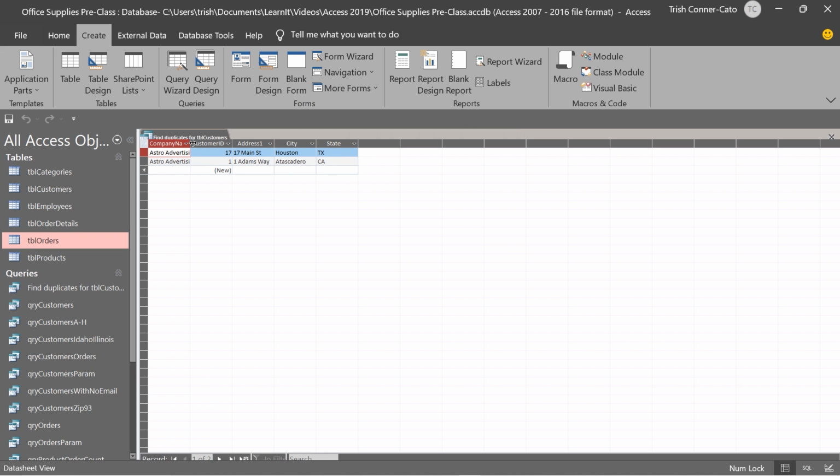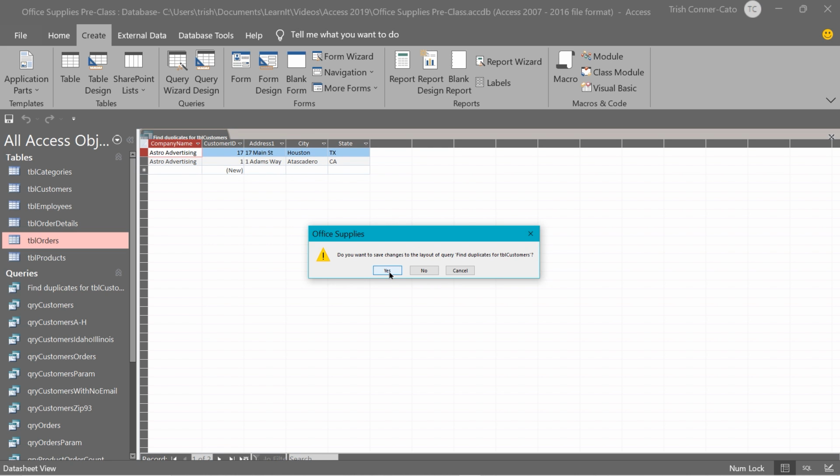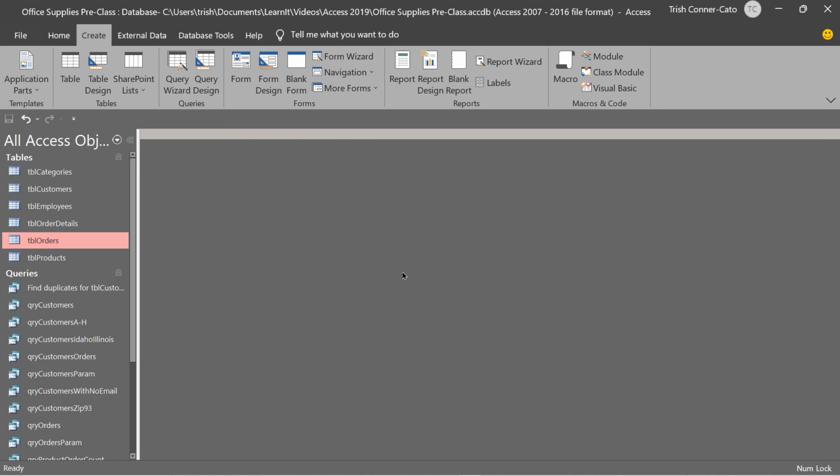So we have 2 duplicate company names, but it's not a true duplicate. It looks like 2 different branches of the same company. One is in California, one is in Houston. And they have different customer IDs. So it's not a real duplicate. Because we have primary key fields in here, it would be hard to create an exact duplicate record. It would have to have the same customer ID, and that's impossible because it's an auto number field. You can go ahead and close that query and always say yes when it asks you to save the changes to the layout.